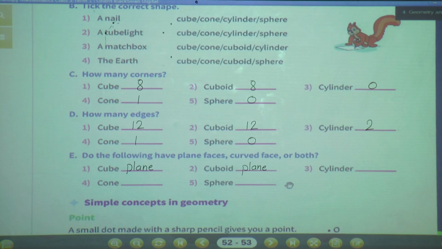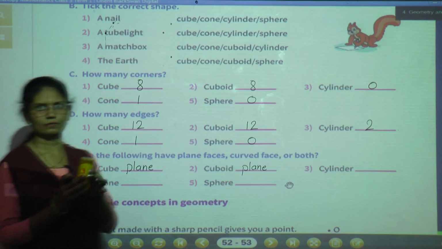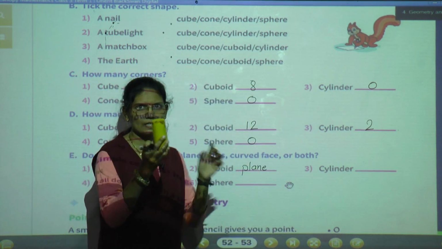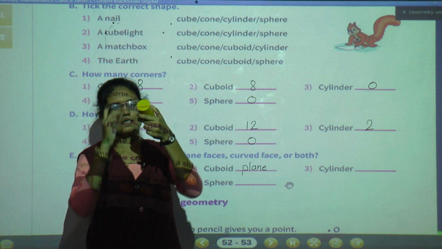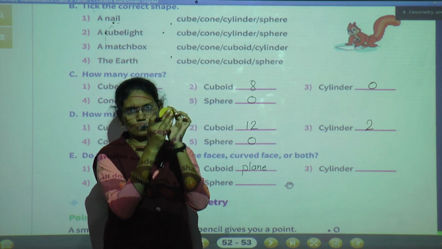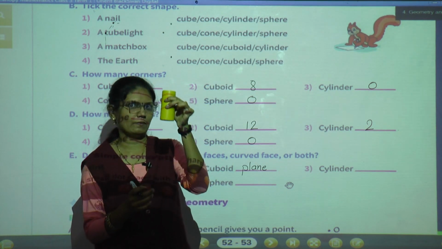Now the next shape is the cylinder. Now see the cylinder. In the cylinder, can you see the plane faces? Yes, see this face. This is a plane face. This also. It has 2 plane faces.